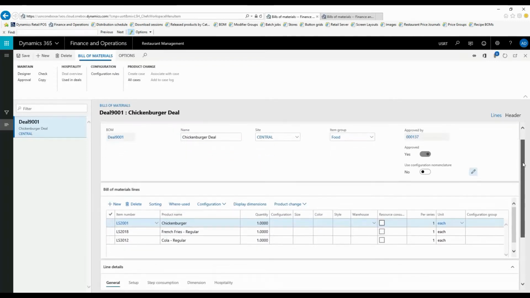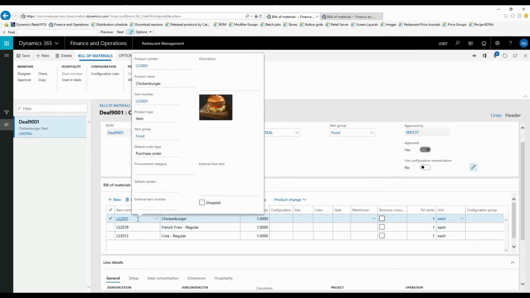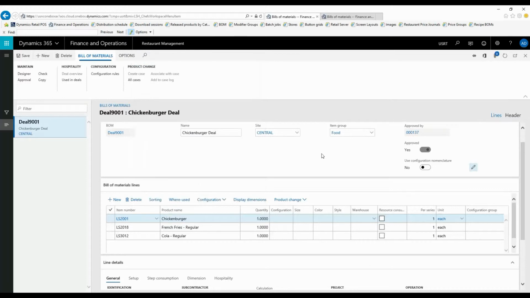So here again, bill of materials technology, right? But in this case, we actually have a finished good. So this is, if you remember, our finished chicken burger. I'll just highlight over the product, and you can see again the photograph, the LS 2001 item number associated with our chicken burger, all the same from the recipe I just showed you. So all of those ingredients roll up into the chicken burger. Chicken burger then rolls into this deal. So for this base deal, we have the chicken burger, we have French fries, and we have cola.